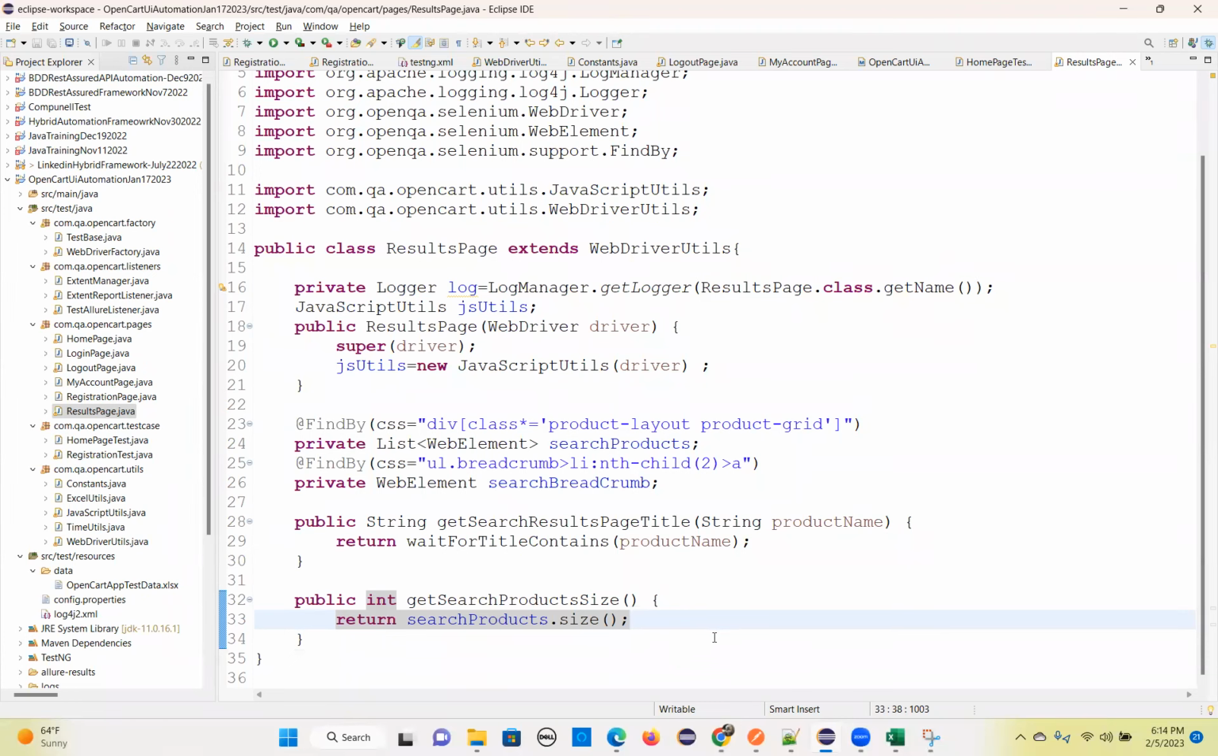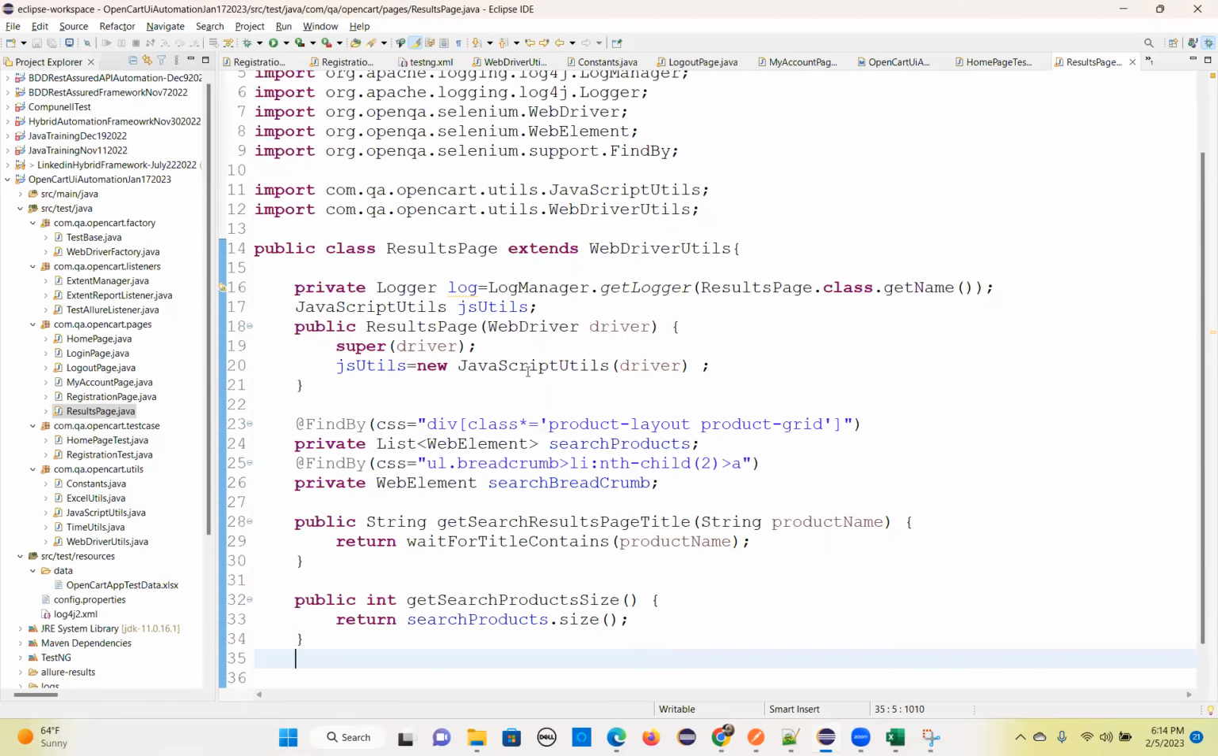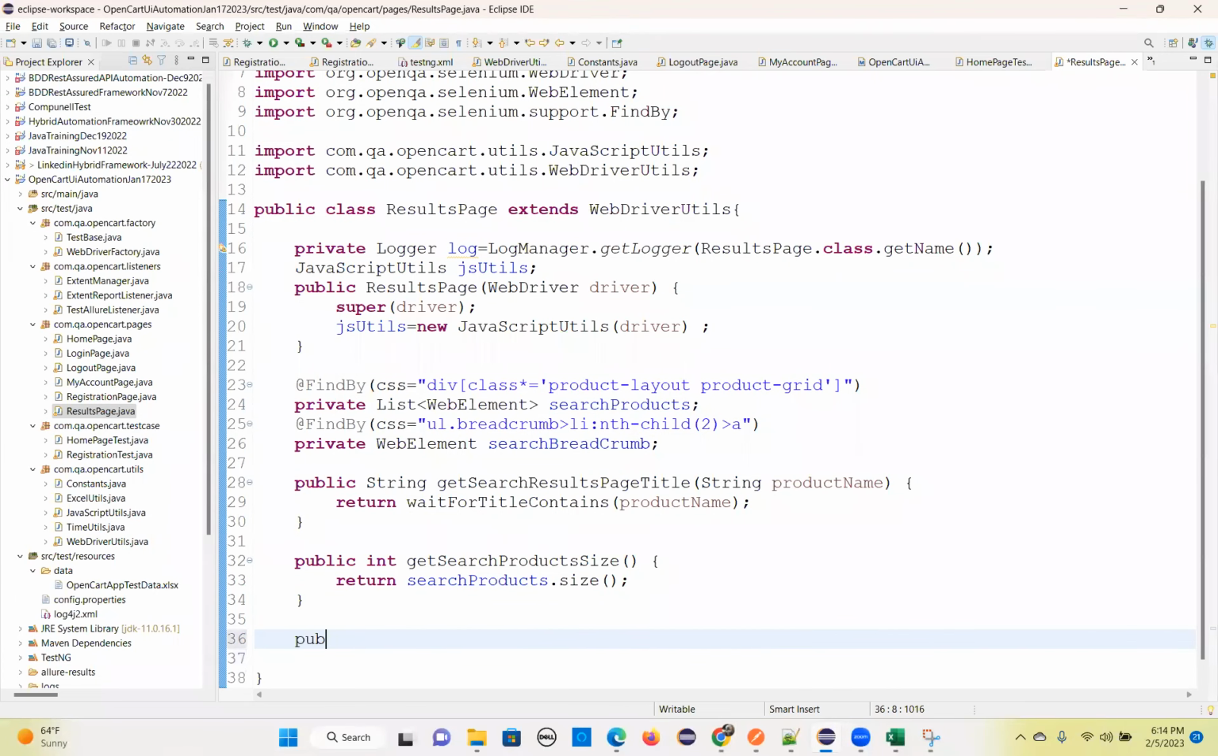Done. So the next one, select a particular product. In this we need to select a particular product, which you want to click. If you click a particular one, we don't know which product you want. So you give the product name, and it will go to the product details page. So we have to create one more page also. Like this, it will keep going. Okay, so let's do that.